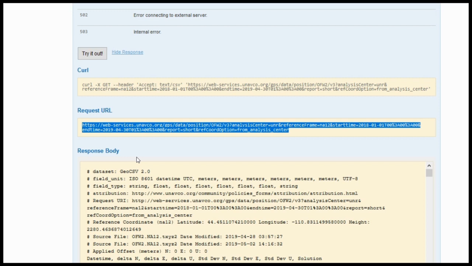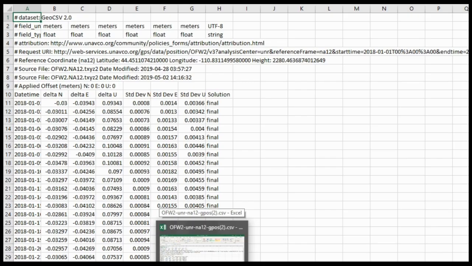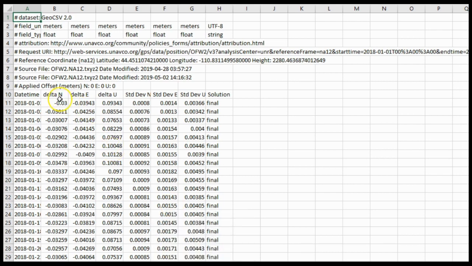I bet even a slightly older version of Excel will work like a charm. So here we have opened the downloaded GPS data in Microsoft Excel. Note there is a lot of information. First off, N, whether it be delta or STD dev, means north-south horizontal deformation, E means east-west horizontal deformation, and this column right here, delta U or STD dev U, is vertical: uplift or subsidence. You notice it's OFW2 right there.